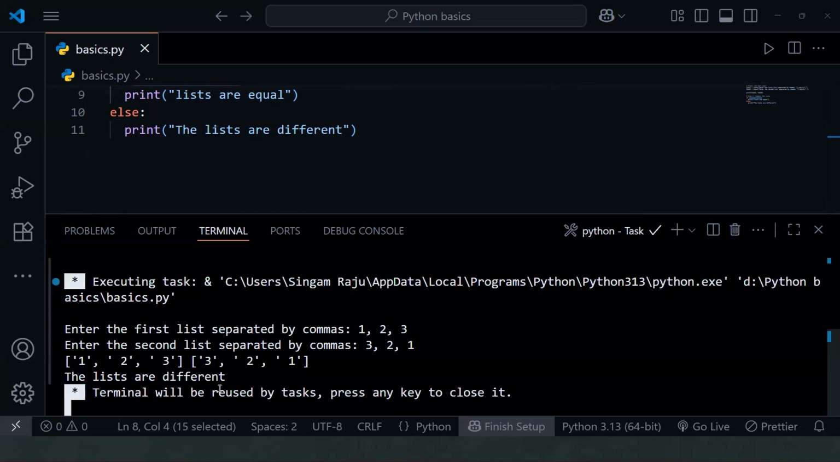And yeah, that's it. You have just built a simple program that compares two lists. This may seem basic, but understanding how lists work in Python is super important. And we'll be using them everywhere. So keep practicing, try with different inputs, and even experiment with uppercase and lowercase letters to see what happens.